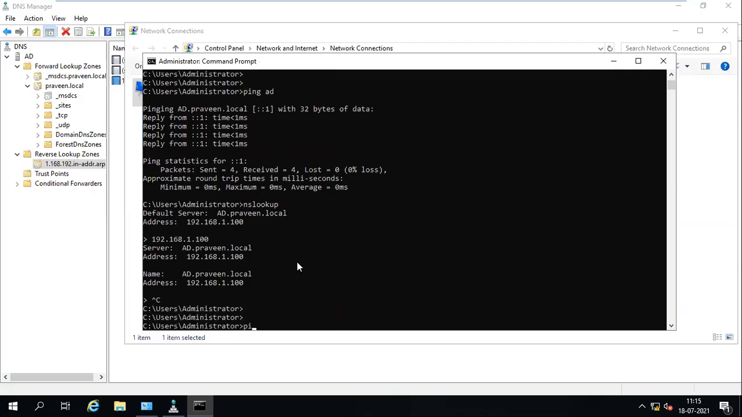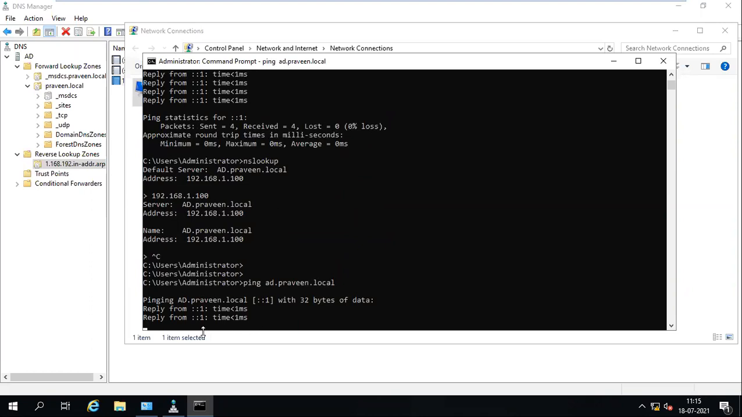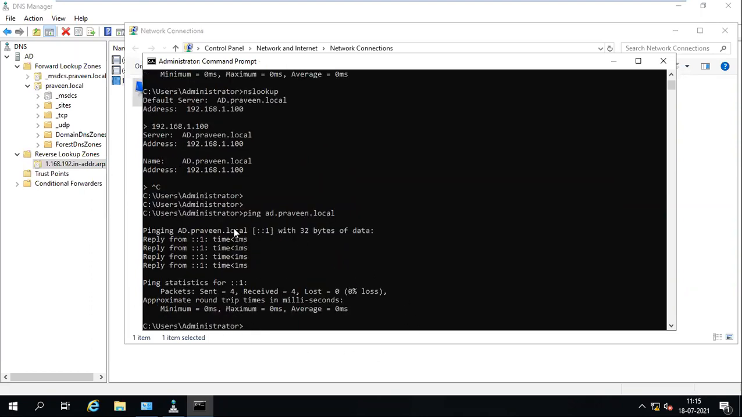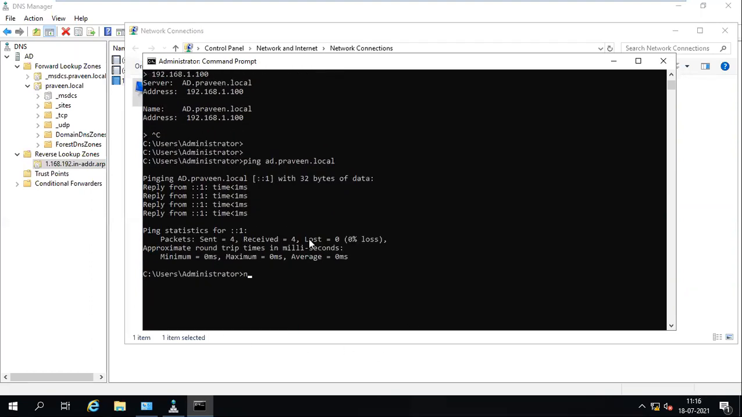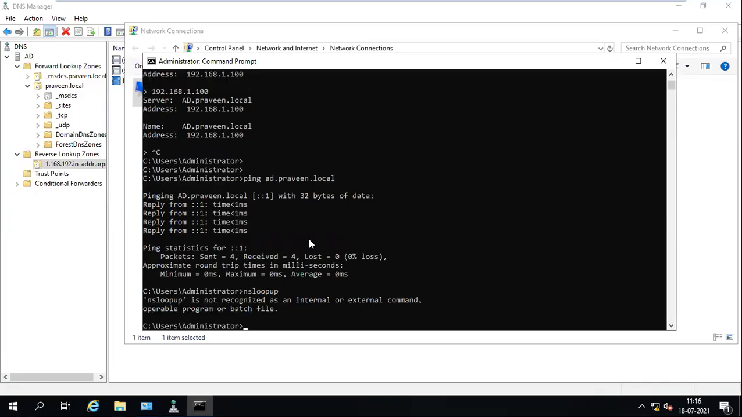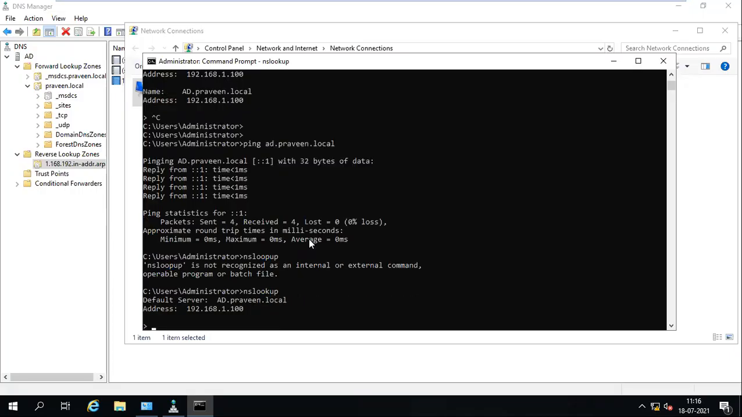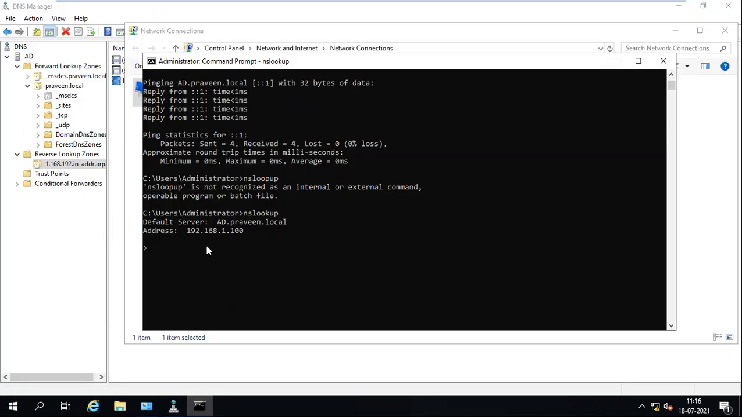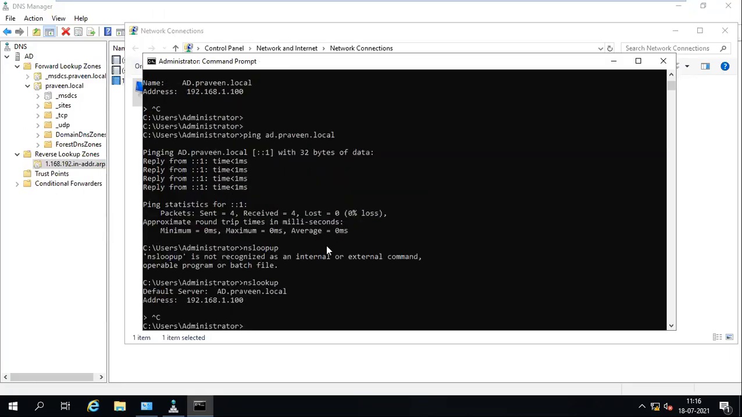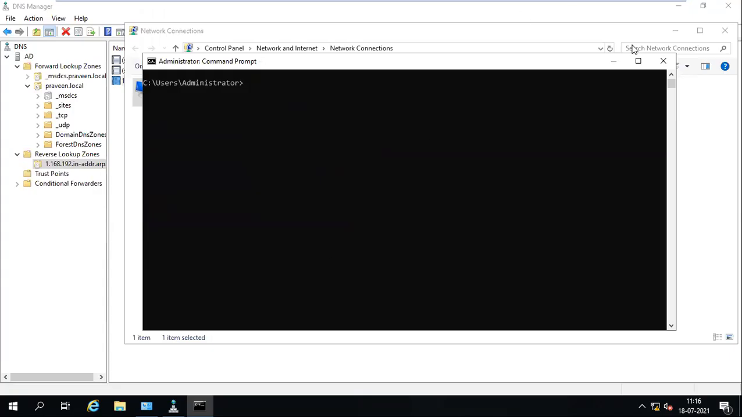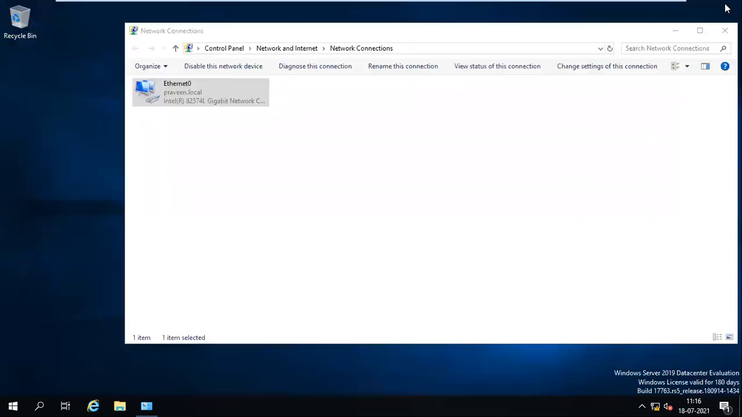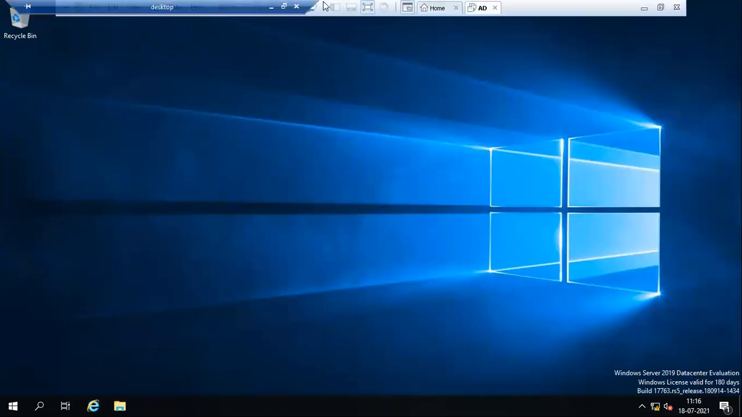Now you can give your complete name, ad.praveen.local. Still it's coming. As it's local, it's fine. Anyway, it's resolving with your NS lookup. So your AD name and IP address are coming. That's fine. Then your AD configuration is complete, the Active Directory server is ready.